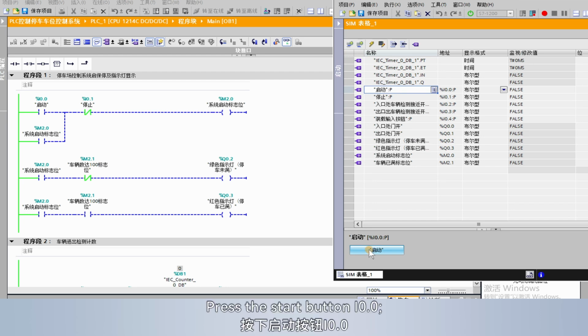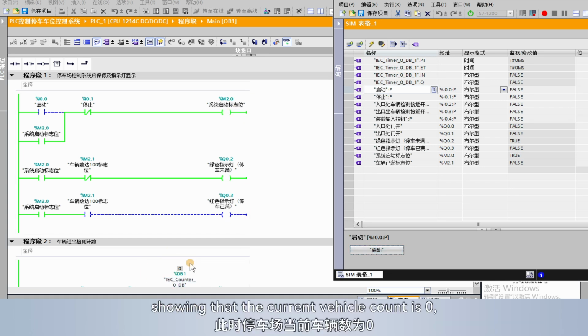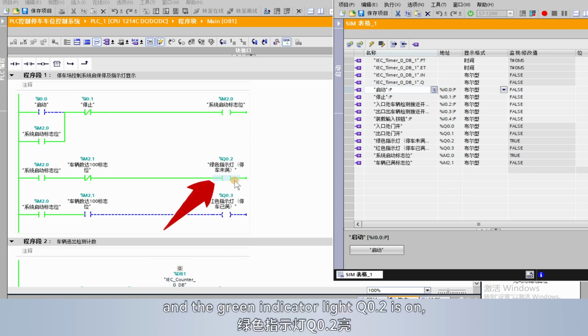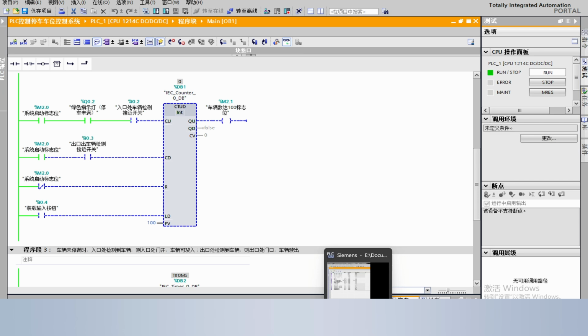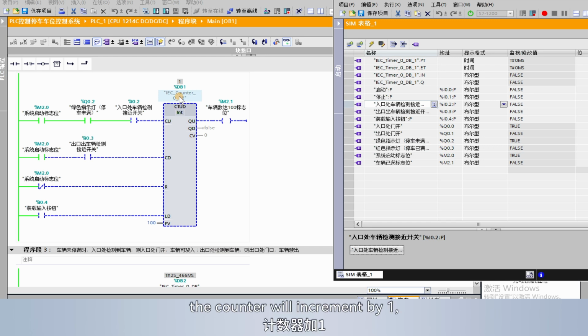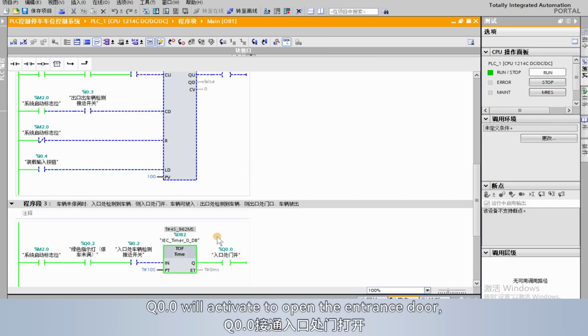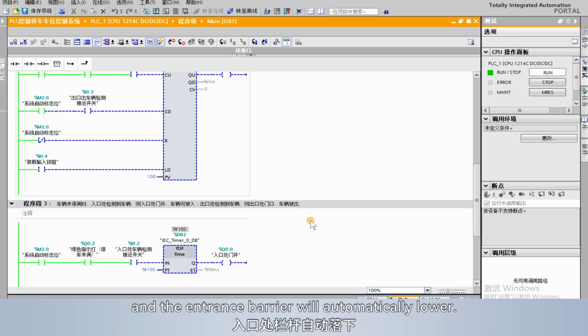Press the Start button I0.0, the parking control system will activate, showing that the current vehicle count is 0. And the green indicator light Q0.2 is on, indicating that parking is available. When a vehicle is detected at the entrance, the counter will increment by 1, Q0.0 will activate to open the entrance door, and the timer will start. After 10 seconds, Q0.0 will deactivate, and the entrance barrier will automatically lower.